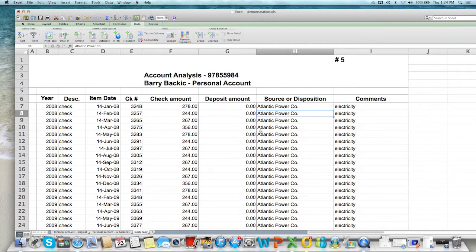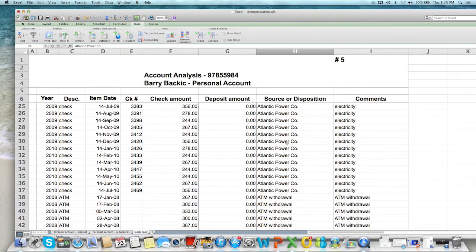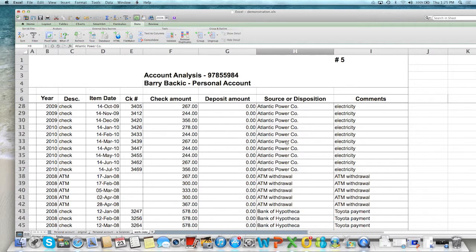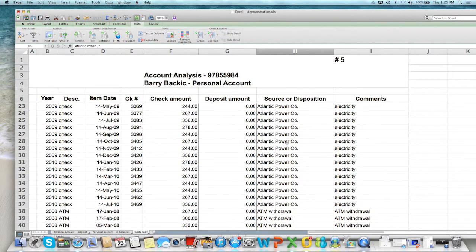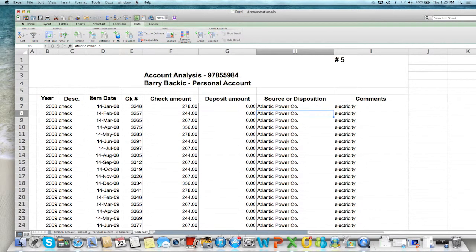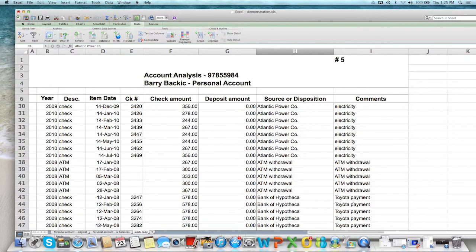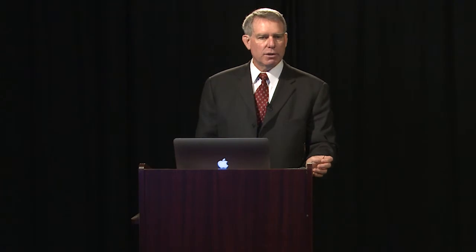Okay, what else can we do? Well, would you be interested to know how much money was paid to each of these entities? In other words, for Atlantic Power, you see all of these payments. There must be 20 or 30 of them. But you want to know the total. Well, you could manually make the total, but why do that? Let's let the computer do all the work for you.